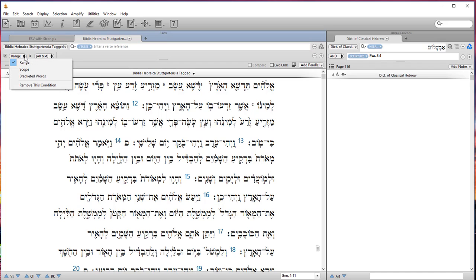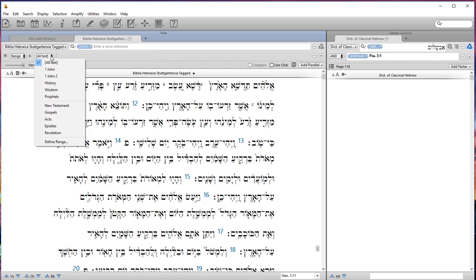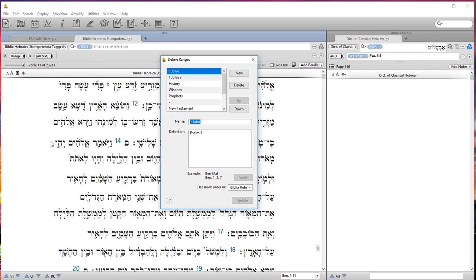There's a couple of different options here, and so I want that to be range. Under here I've got certain ones already set up, and I want one for Psalm 1. So I'm going to come all the way down to the bottom here and hit define range. Then I'm going to create a new one here. I'm going to call it Psalm 1. That's the name. And then the definition is also going to be Psalm 1. Now the definition is more important.